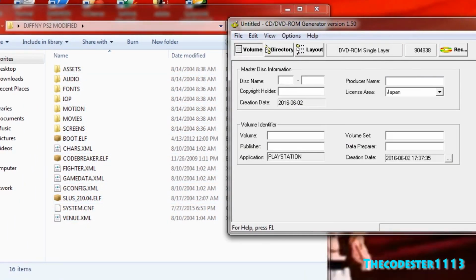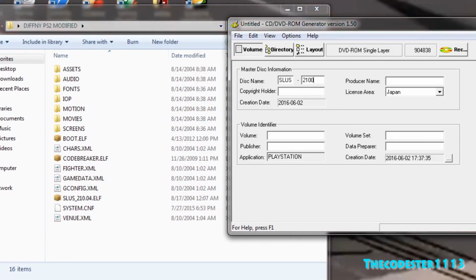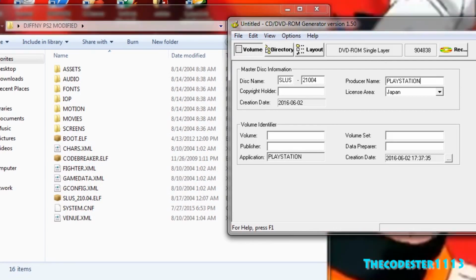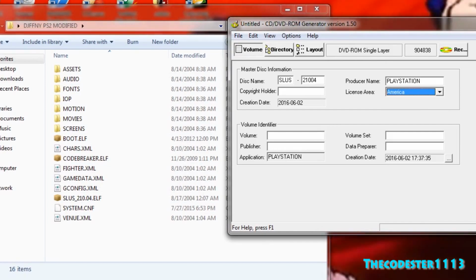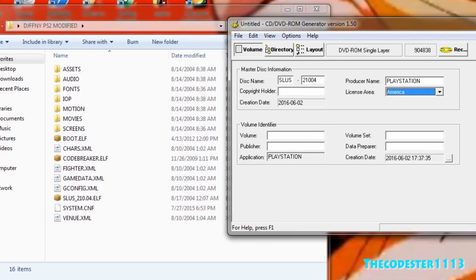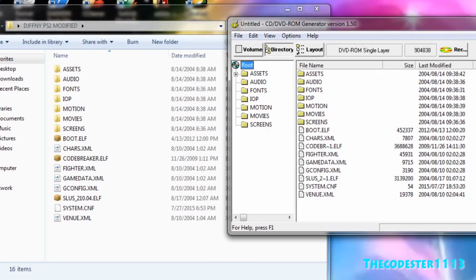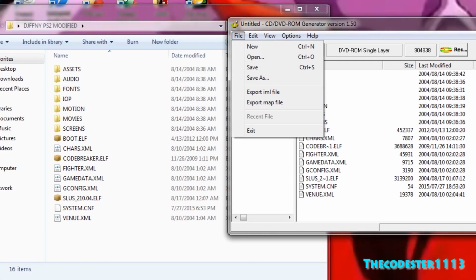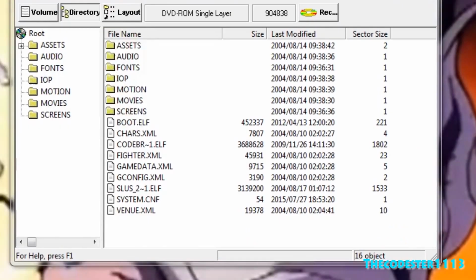So you want to put SLUS 21004, and then for producer name, you want to put PlayStation, and then license area America, unless you're running a SLES game or a SLJP game, I think it is. If it's SLES, you want to put Europe. If SLJ something, then you will put Japan. But anyways, after you do all that, go to Directory, File, Export IML file.